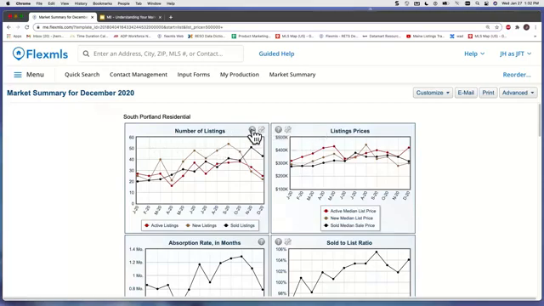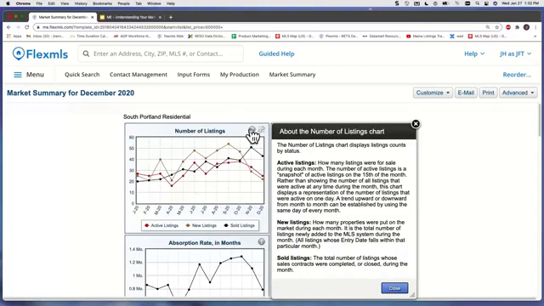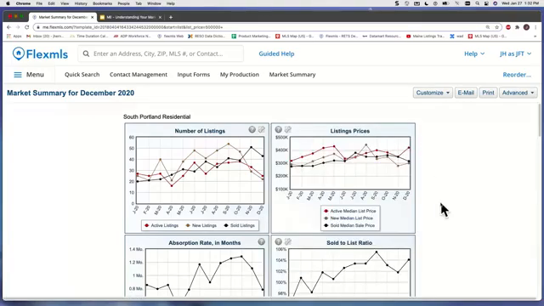Each of these charts has a question mark. So when I click on the question mark, it tells me active listings. And in this case, the number that it's displaying is a snapshot taken on the 15th of the month. It just looks at the 15th of the month, looks at active listings, and uses that as a snapshot. New listings and sold listings tell you more about that.